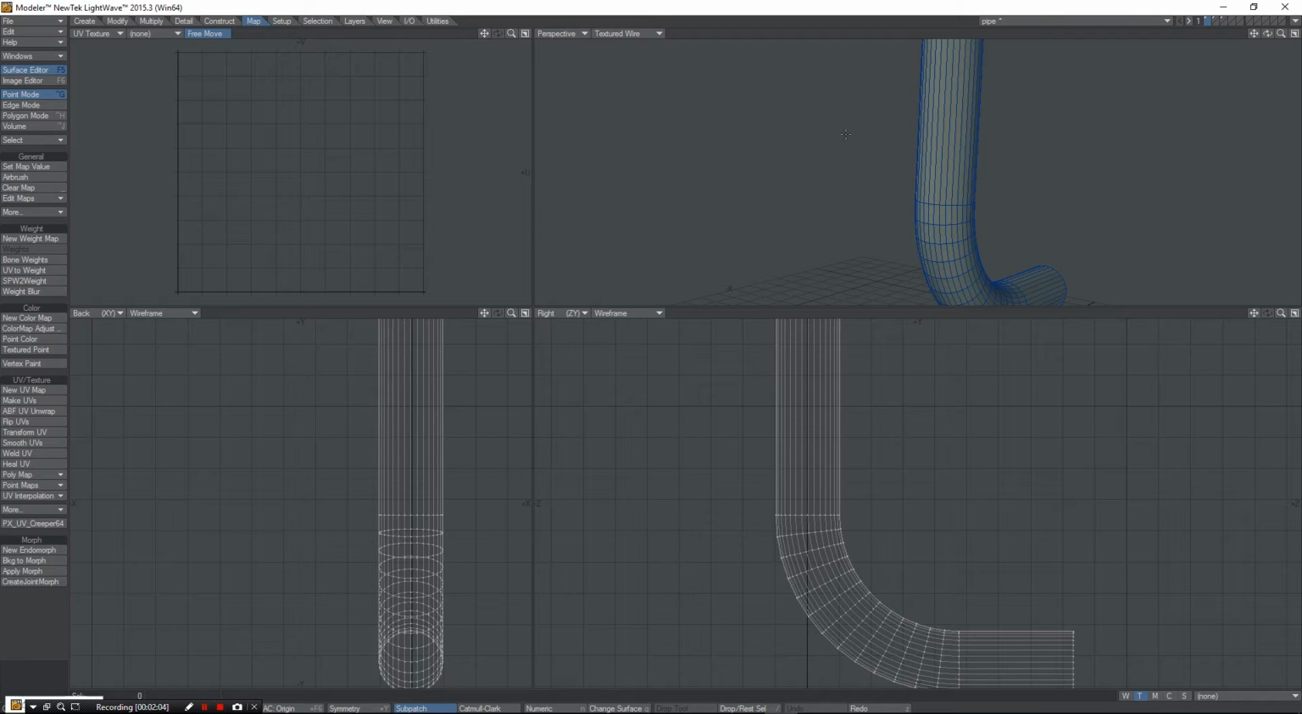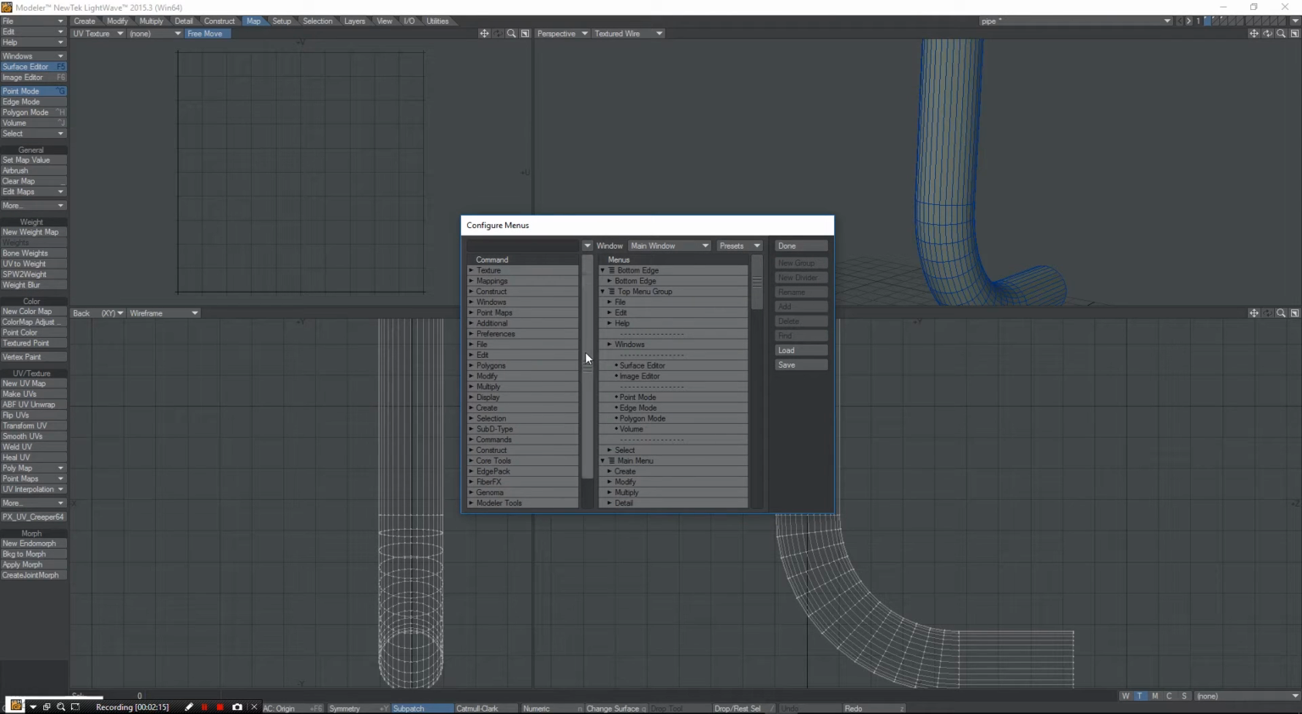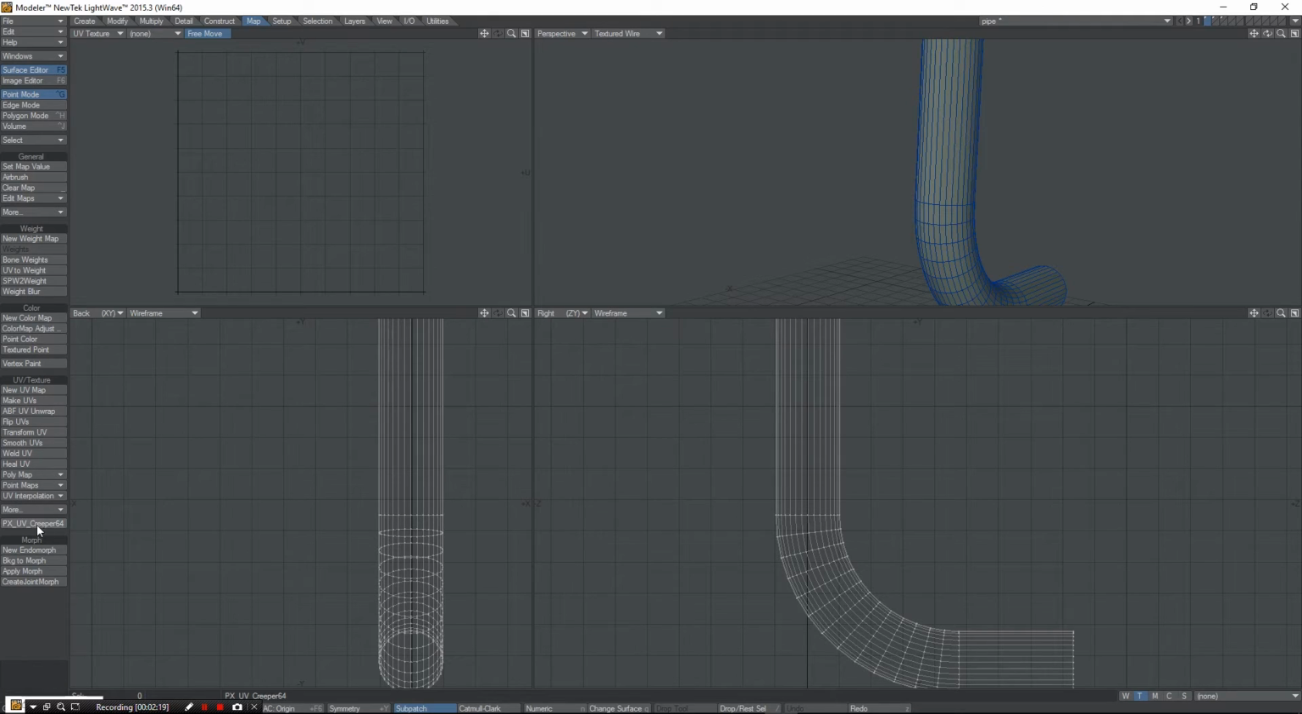So I went on and downloaded the plugin, and I also added this custom menu here. If you go to edit and you go to edit menu layout, you can add your custom buttons in the menu. It's really a great way to use the plugins because then you have it accessible all the time here.